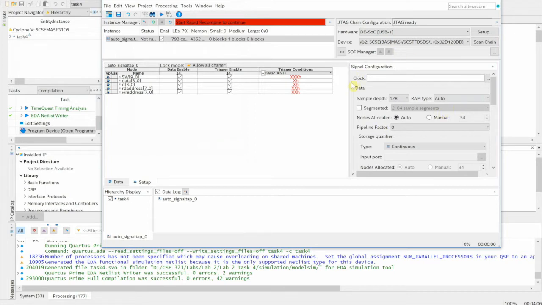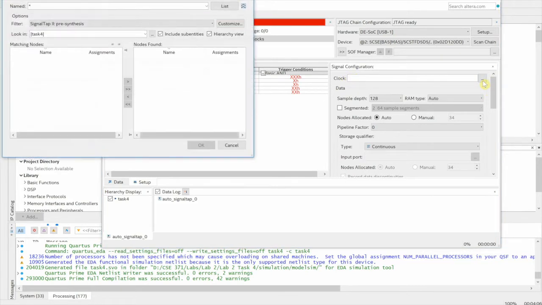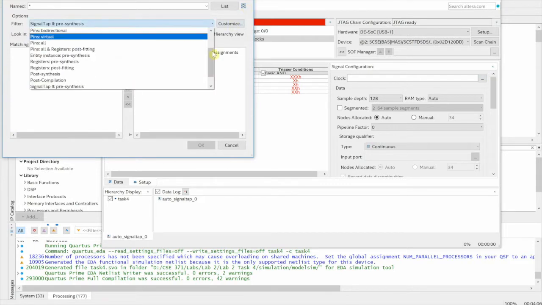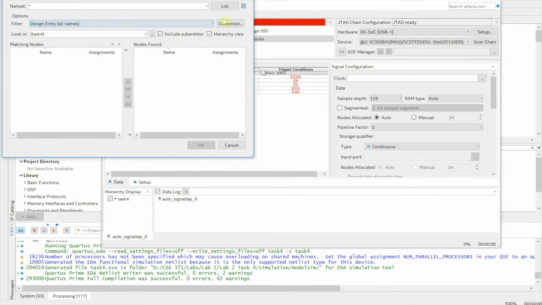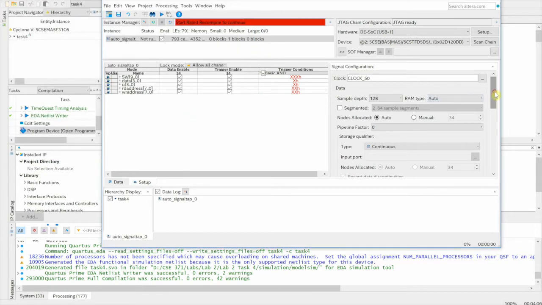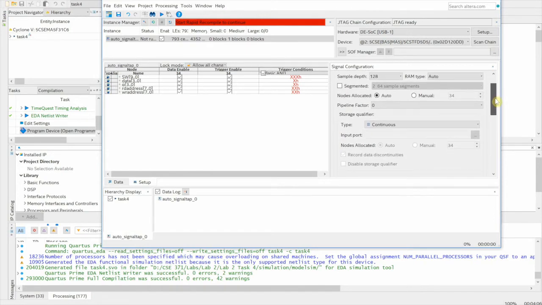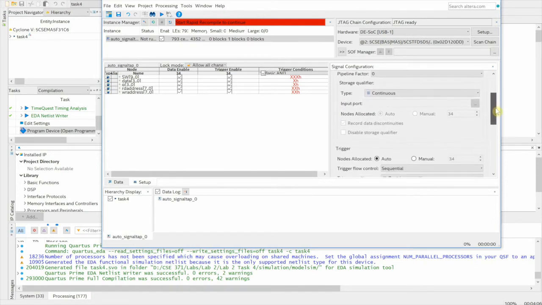And then over here, we're going to look at the signal configuration window, and then we have to select the clock. So click this, and then you can look at all of the entry names and list. Then we're going to select this clock 50. You shouldn't have to touch anything else in this signal configuration window, but I'll scroll through all the settings to make sure that you're on the same page.